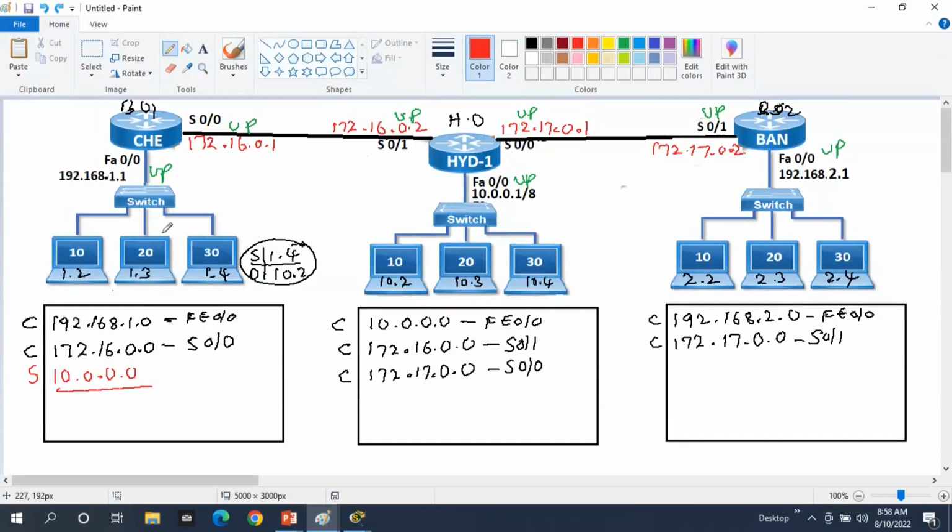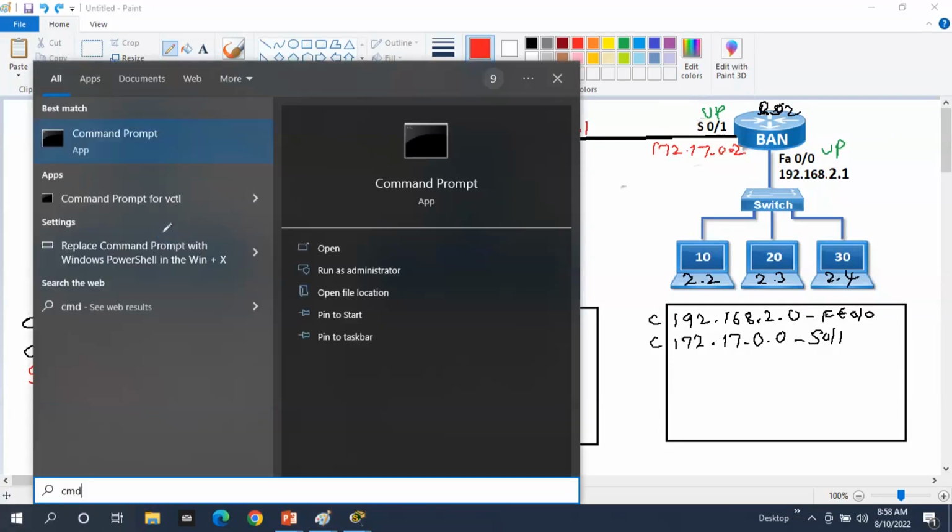Sir, we have to update all addresses then so it can communicate from Chennai to Bangalore and Hyderabad office. We need to update manually, then only they can communicate. Yes, currently we updated only Chennai, right? Yes, sir. See, I have one question, guys. Let me open my command prompt.